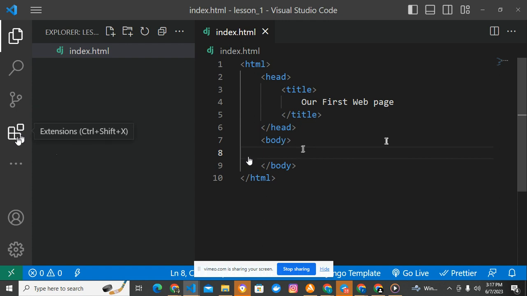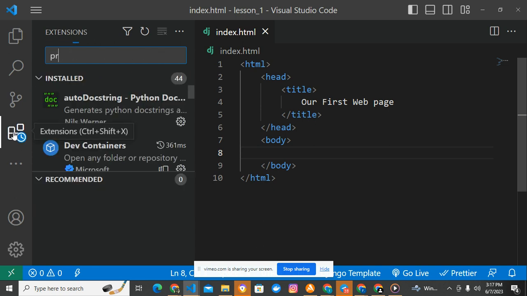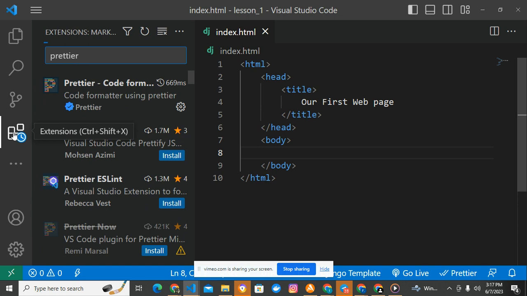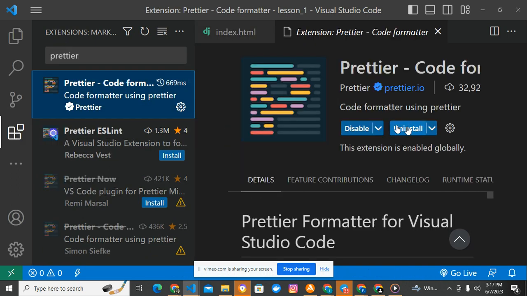So go to your extension icon here and click on it. Please type Prettier. So here is Prettier. Click on it. I have it installed, so what I'm seeing here is uninstall. I don't want to uninstall it because it's very useful for me. In your own case, because you don't have it before, you'll be seeing install here. You can install it, though it's optional.